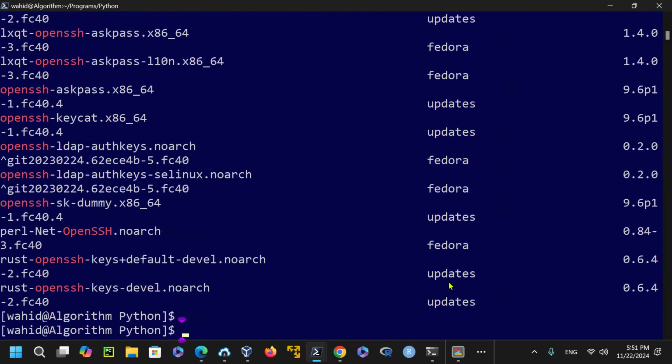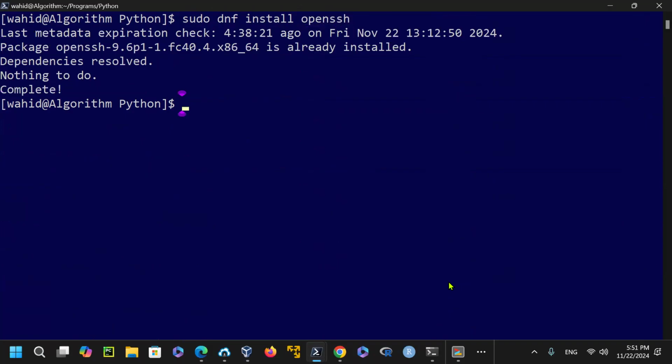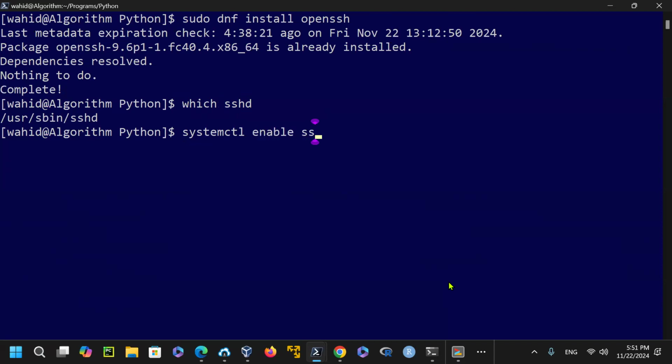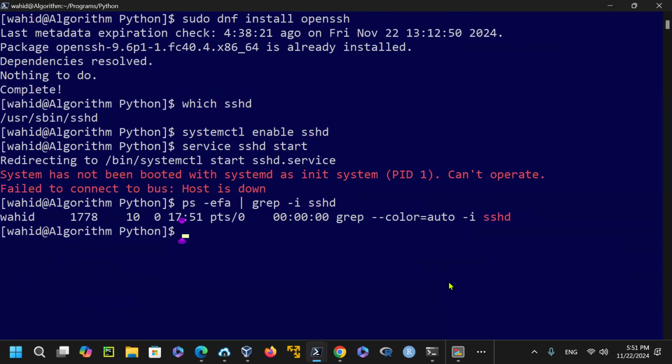So you could say clear screen, sudo dnf install openssh. That will install it, SSH already installed. So which sshd, it is already available. Systemctl enable sshd. Now it is an enabled service. Then start sshd, and redirecting it, ps -ef | grep sshd. It is not there. So I'm going to do sudo /usr/bin/sshd.